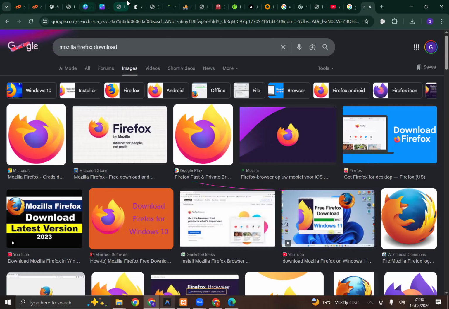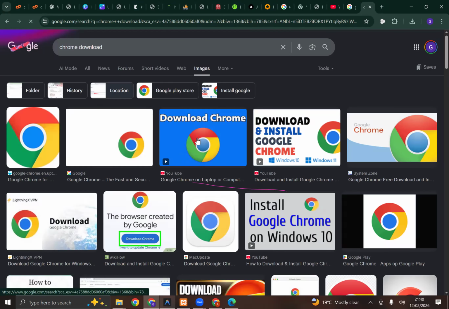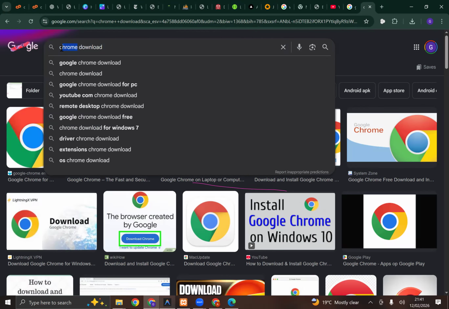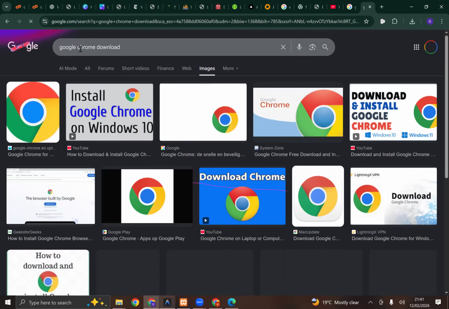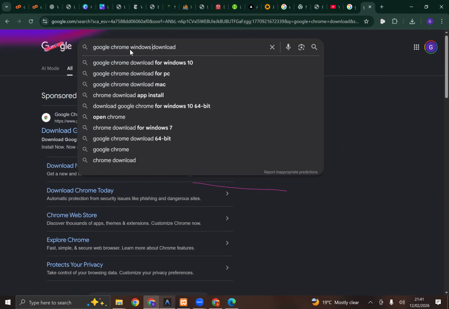Personally, I always work with Google Chrome, like you can see right here. So for Google Chrome, do the same. Just type Chrome, and this is the logo. The installation process is not that hard. All you're supposed to do is to know the name of the software. For example, you type Google Chrome, download, but most of the time you want to specify the operating system. For example, Google Chrome, then Windows, download.